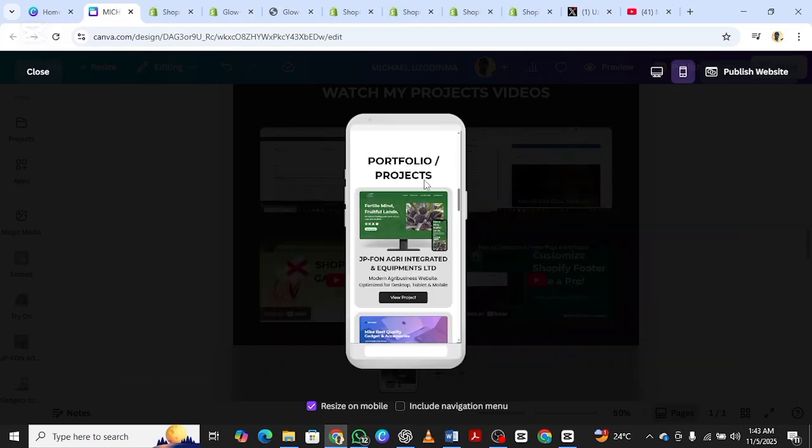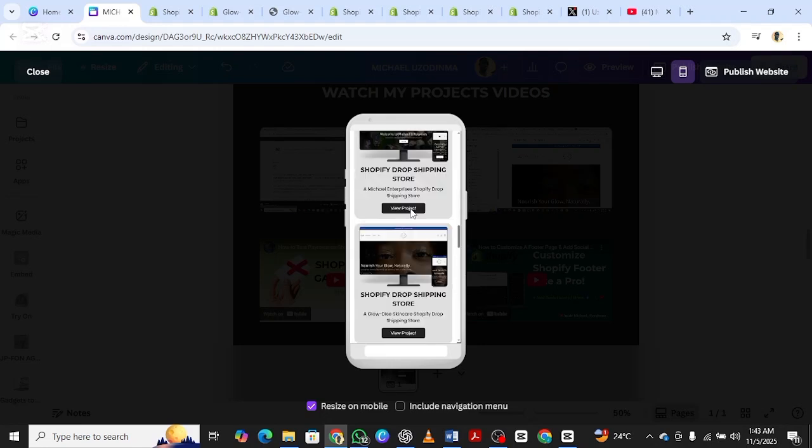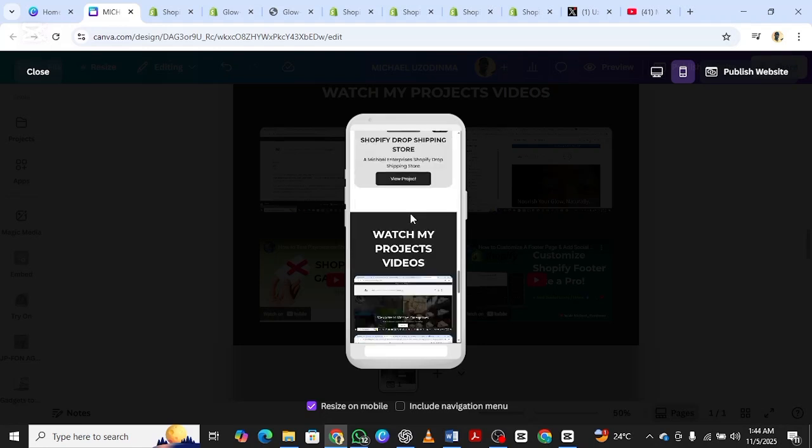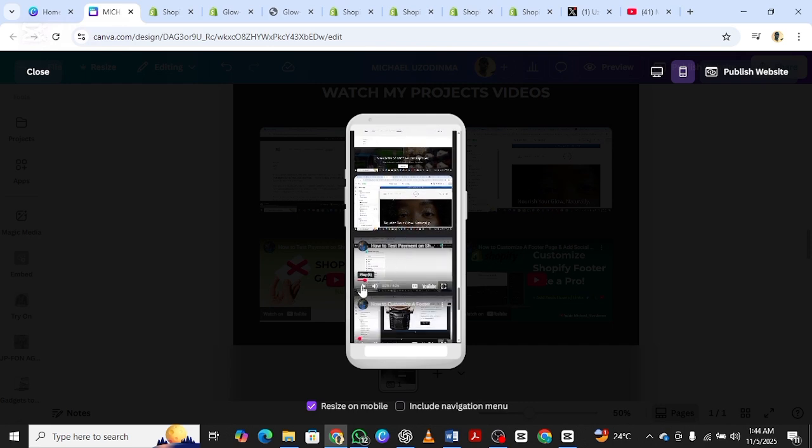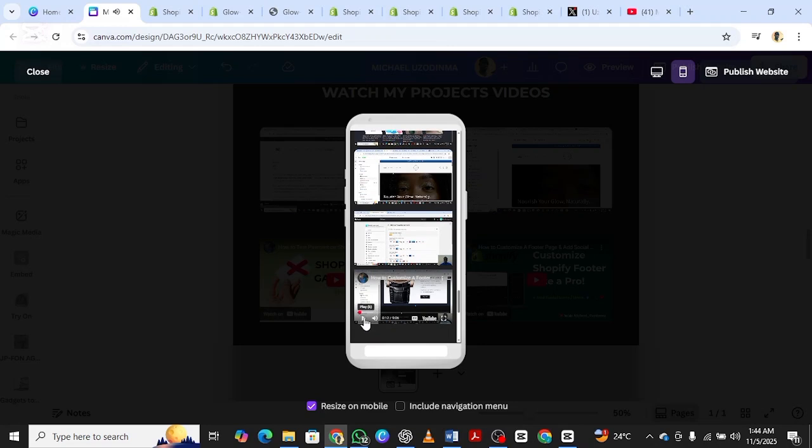So let's navigate to the mobile version. Scroll back down to the video and click play. It's also playing on the mobile version of it. This is how to do it. This is how you can embed a YouTube video to your Canva website.